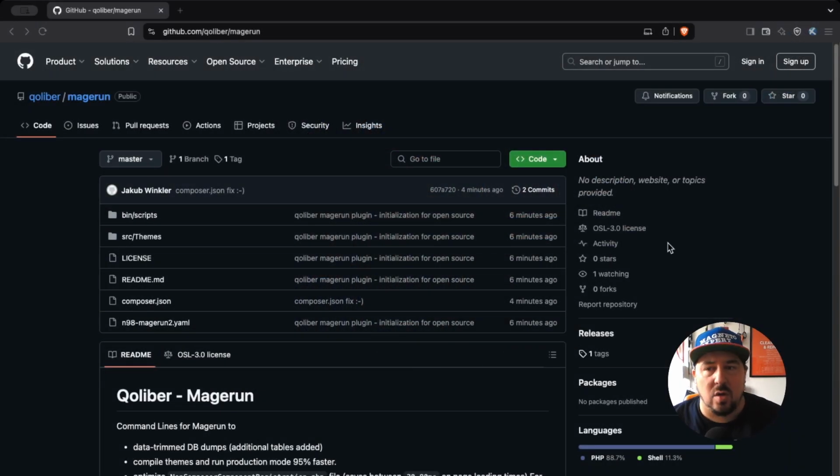So the plugin for Magerun is available open source. You can get it under the qoliber namespace at GitHub repository. It has a simple instruction. I'm sorry, I need to refresh it. It was just released. It has simple instruction how it actually speeds up the deployment process and how it makes the theme compilation and production modes faster, well, around 95 to 98%. It depends on the size of your projects and how many themes you have.